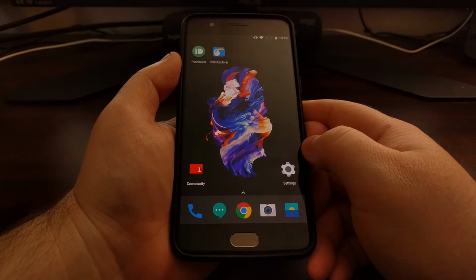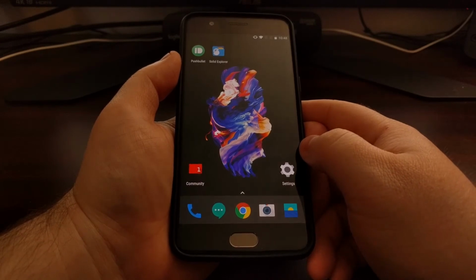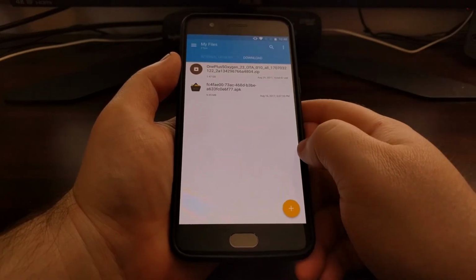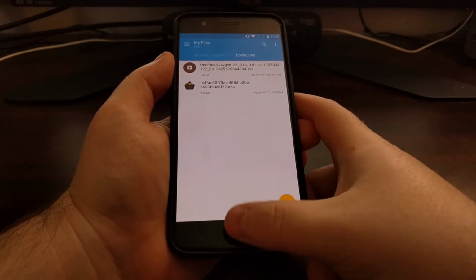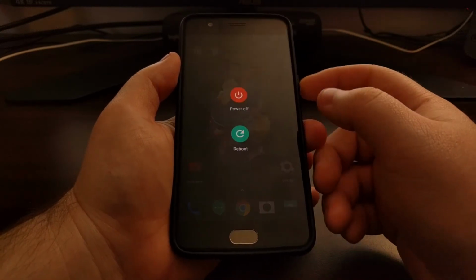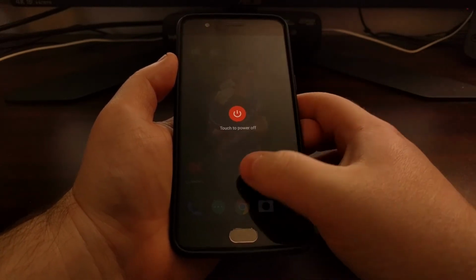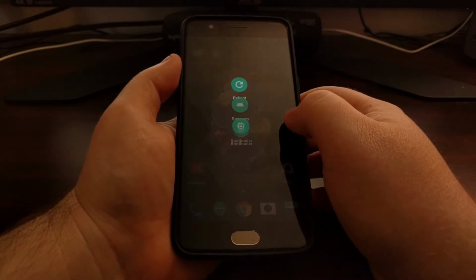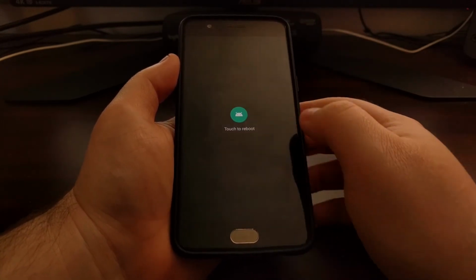So once you have your full OxygenOS ROM, which, as you can see, is about 1.47 gigabytes, we're going to then boot the OnePlus 5 into recovery mode. And again, this is going to take us into TWRP.